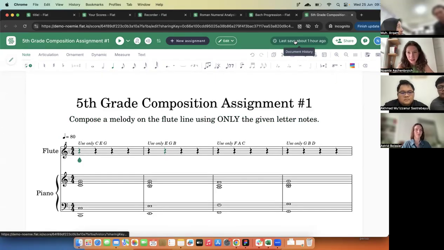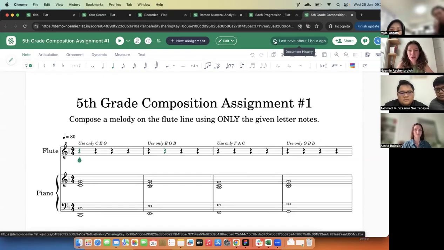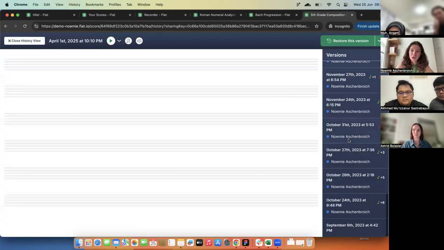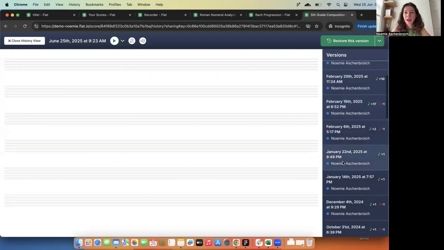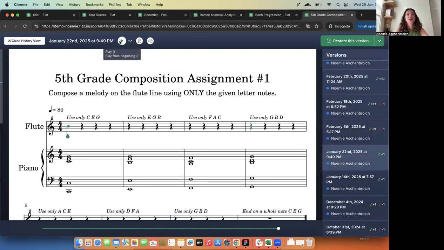Something else that I almost forgot to let you know is this history button. If you click on it, you have access to the entire version history of the score. So it means that you can go back to different versions. You can also play back different versions. So once you start working with your students on an assignment, or once this tool is really used in a classroom setting, a teacher can see everything that a student has done.